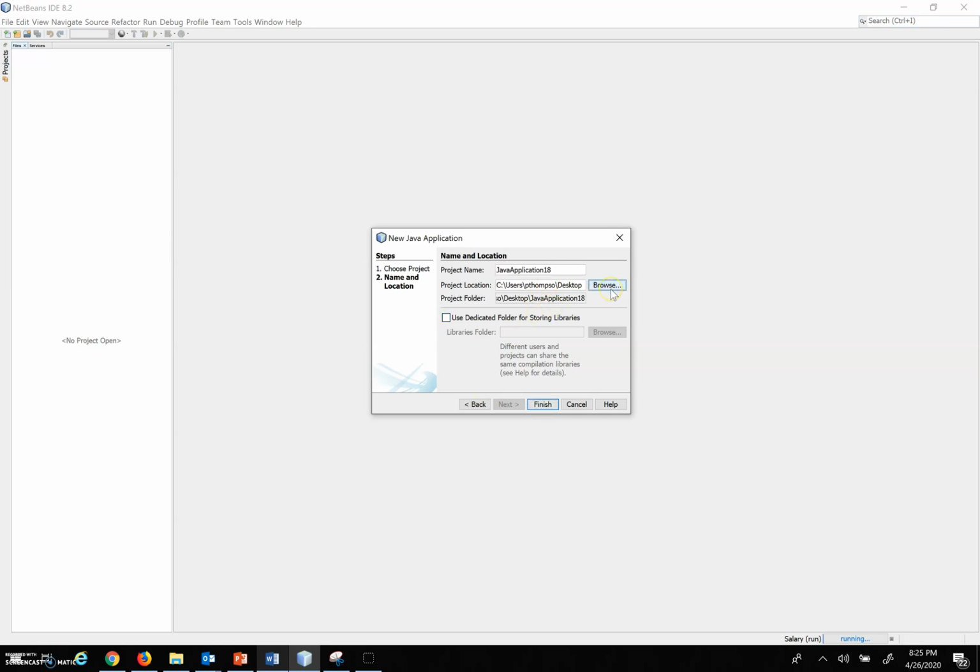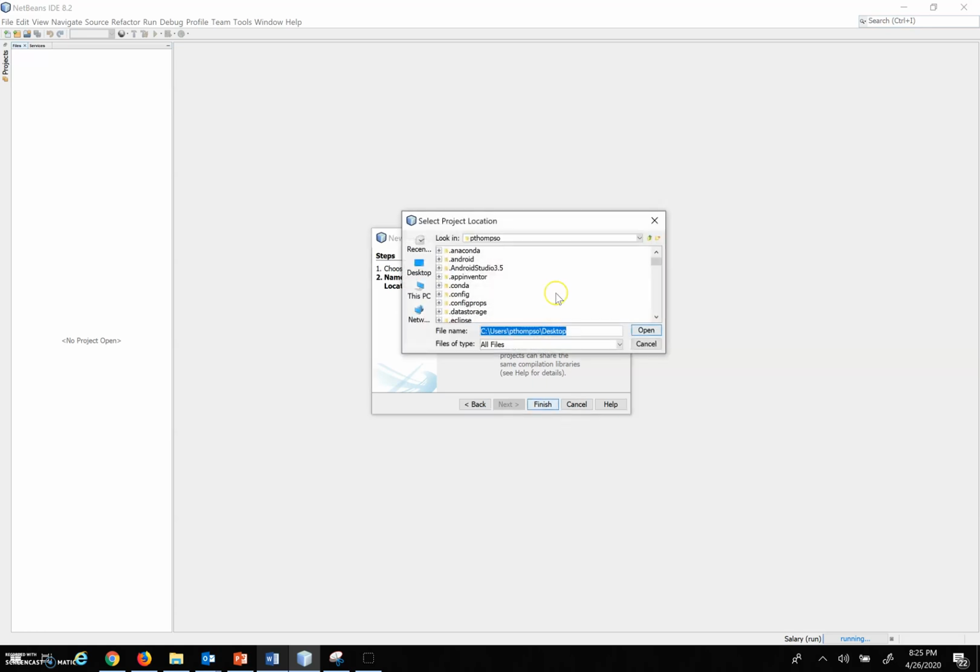For the project name, I'm going to change my project folder because I've already got an application named Salary in the folder I was going to use. So let me go ahead and pick just a random folder here. And you might want to pick a folder for your projects that's something set up for the class, if you want to do that.